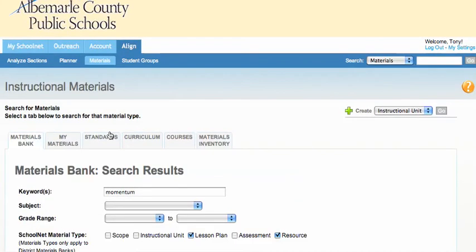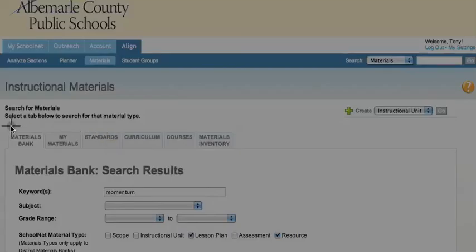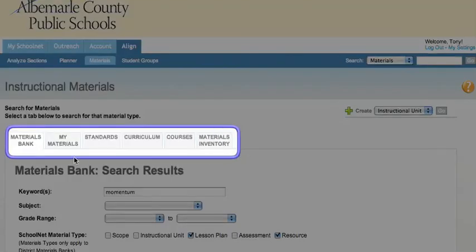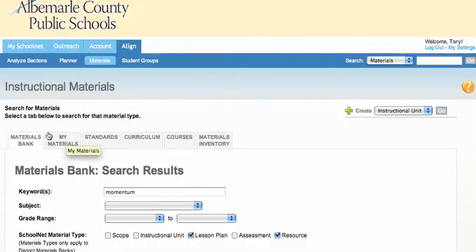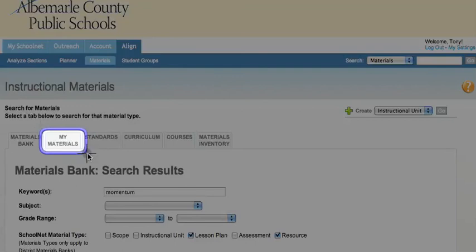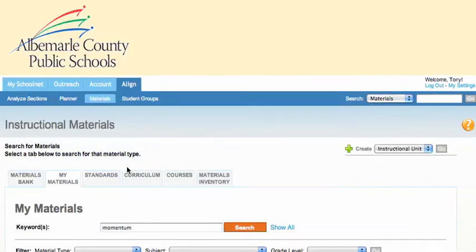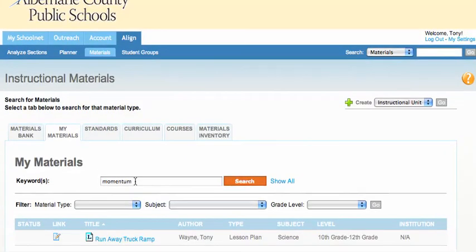Now what I've got to do is tell it where my materials are located. So I see these tabs at the bottom: Material Bank, My Materials, Standards, Curriculum, Courses, Materials, Inventory. What I'm going to do is click on the My Materials tab. So that's going to be the second tab right over here. So I'll click on that to see what materials I have here. And then for this unit I can do a search for it, or if it doesn't pop up, I can look at it here.